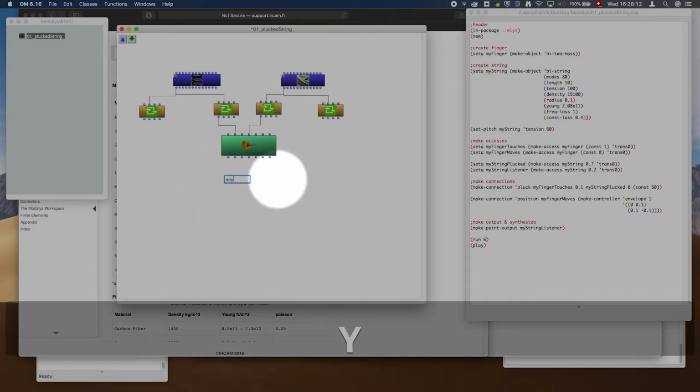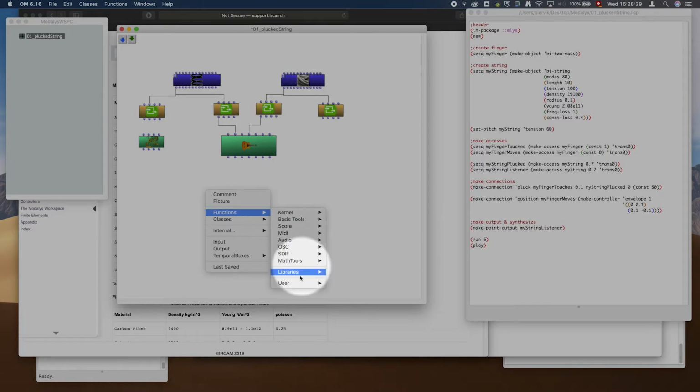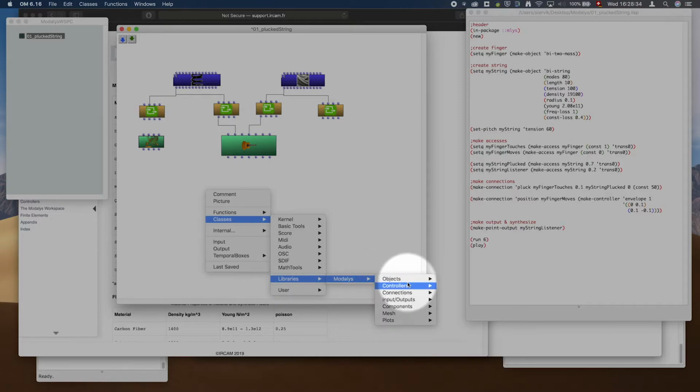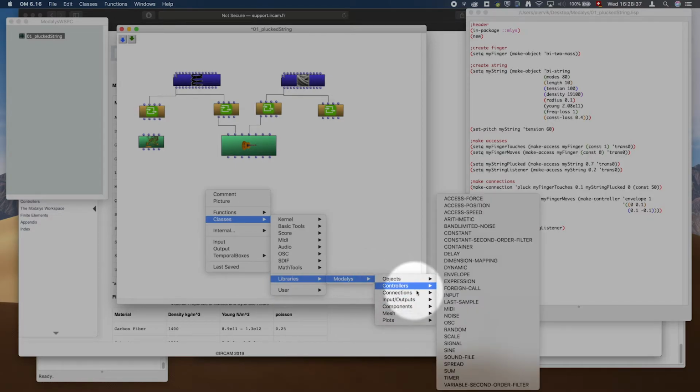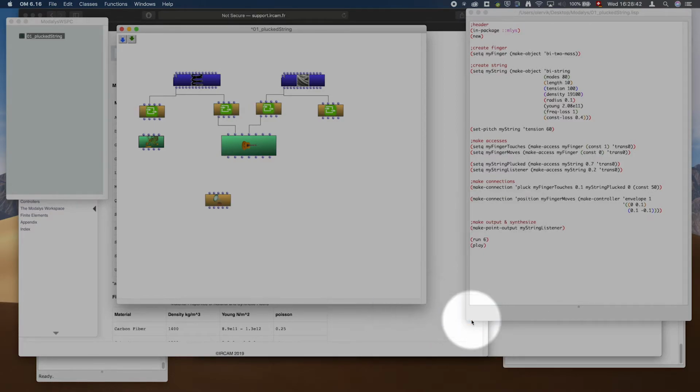Then we need a mlist. It's called here not position, but position connection. Oh, instead of dragging in, of course, or writing it down, you can always right click and just take all the functions from here. So here we have the Modalys, you have all these, and you can just put them in. So if you have an output, like point output, it will create the object like that, so that we already can connect here. And here we have the position connection.